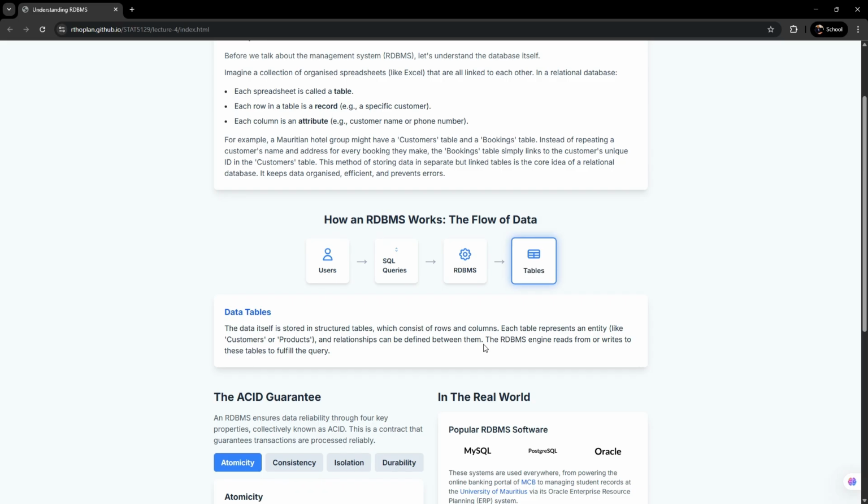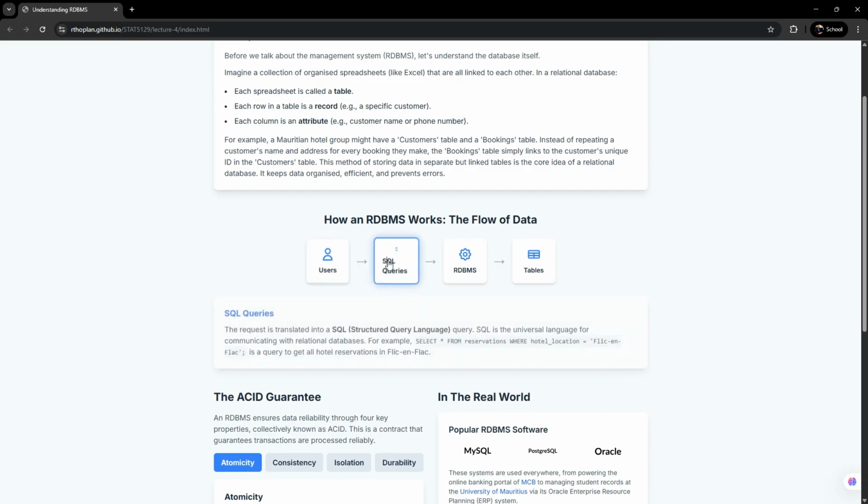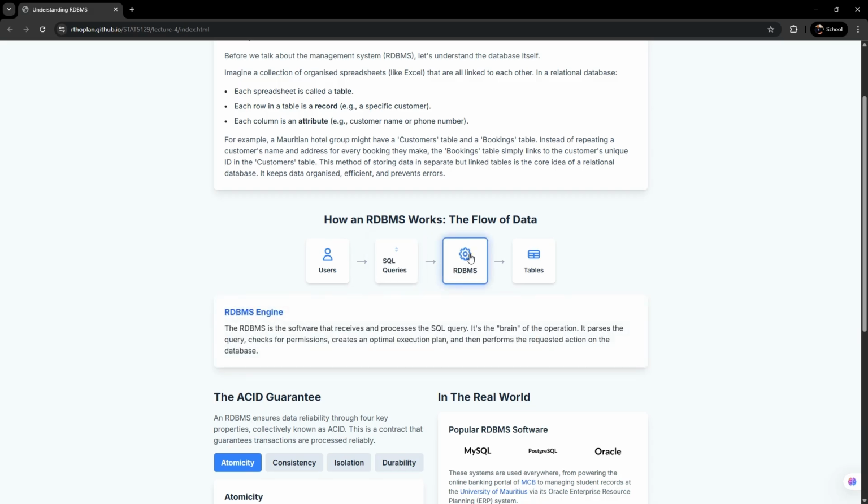You have a user that has a need, and it will pass through a query language. The query language will be executed through a system that we call an RDBMS system, and for us it is MySQL. And then the result of your query will be in the form of a table. All right, in the form of a table.